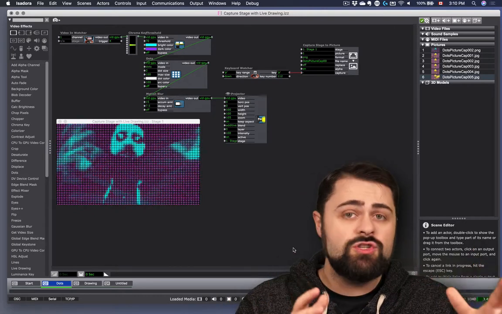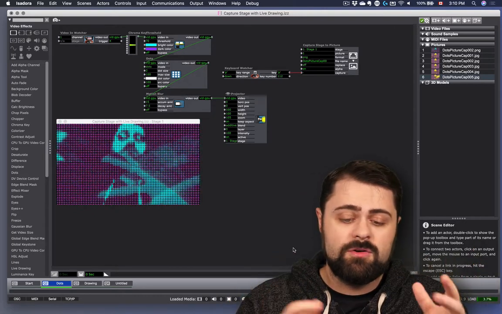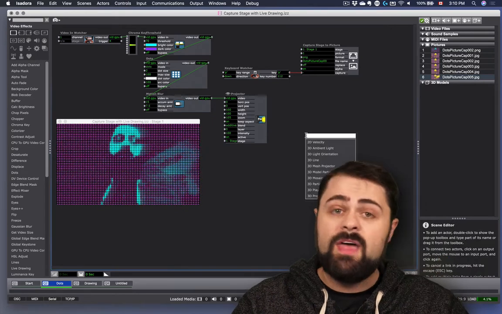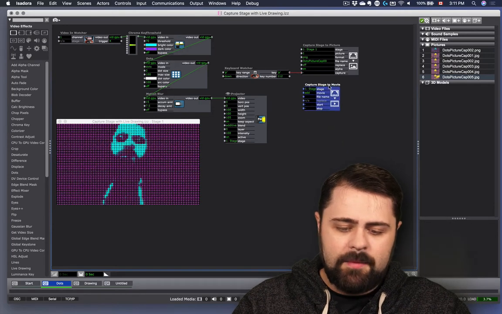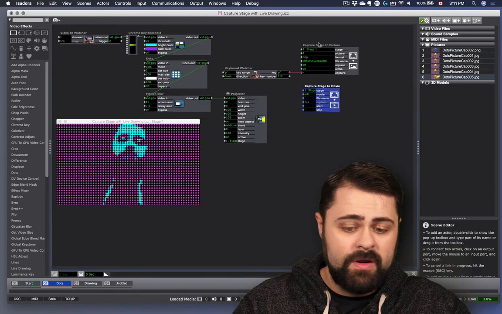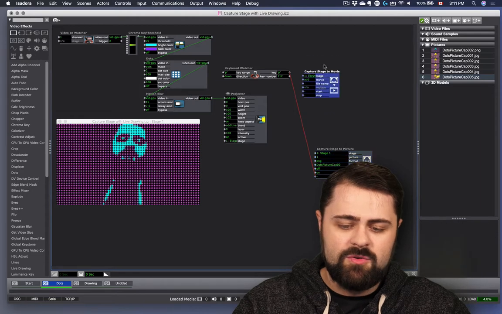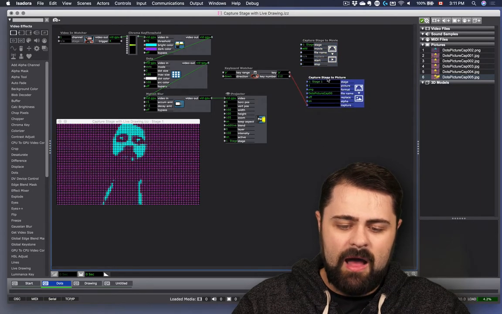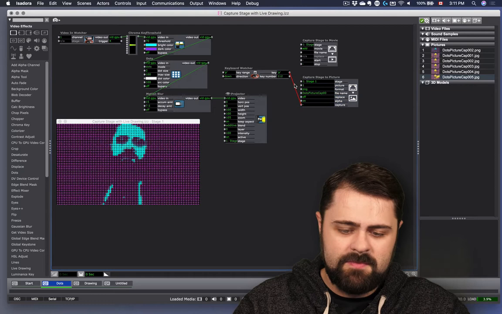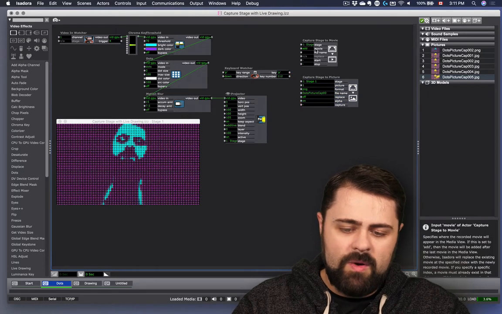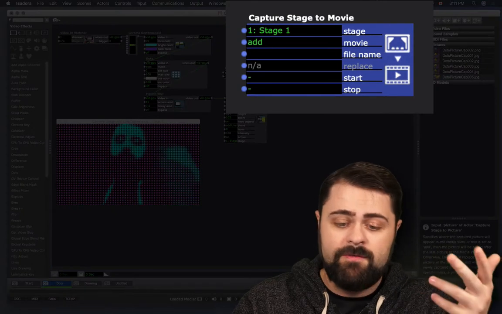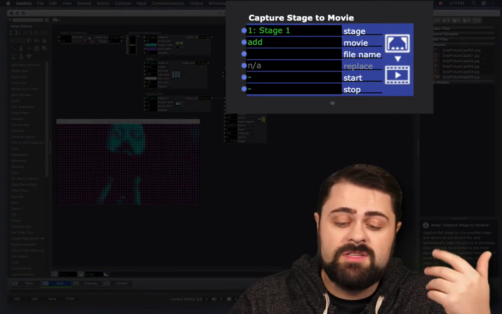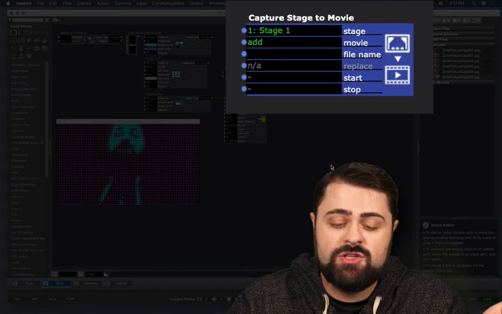But capture stage to movie works under a similar premise. I'm going to bring that into our scene now. You'll notice that the capture stage to movie is really, really similar looking to capture stage to picture. In fact, they're almost identical twins. In both cases, we have the stage function and we have the movie function, which for capture stage to movie works in the same way as the picture function for capture stage to picture.